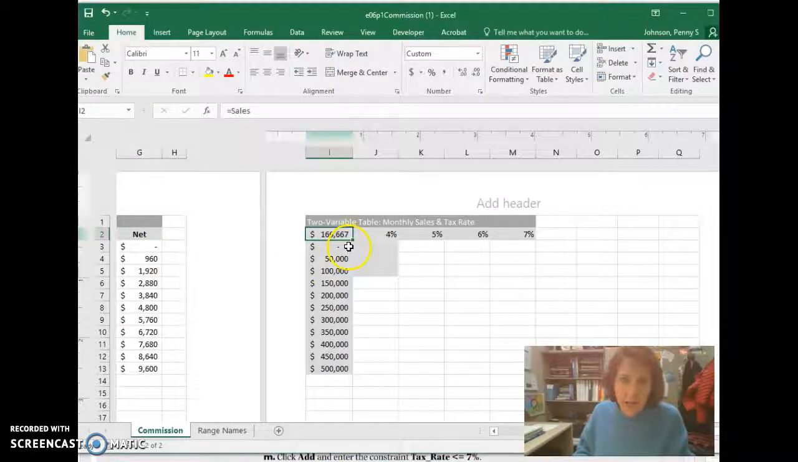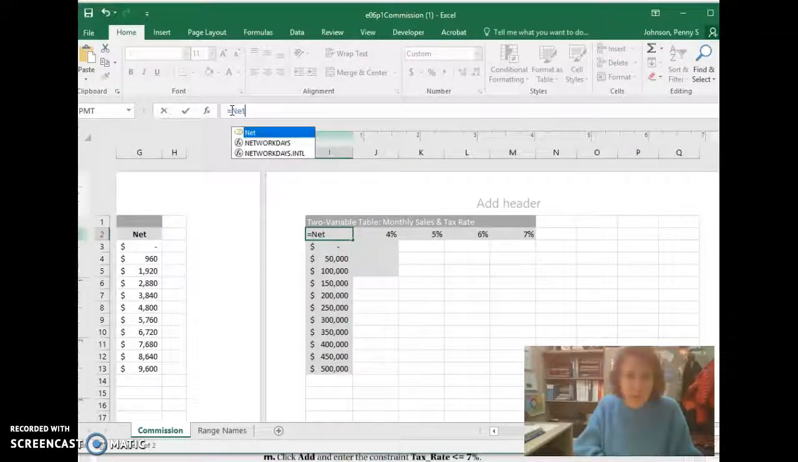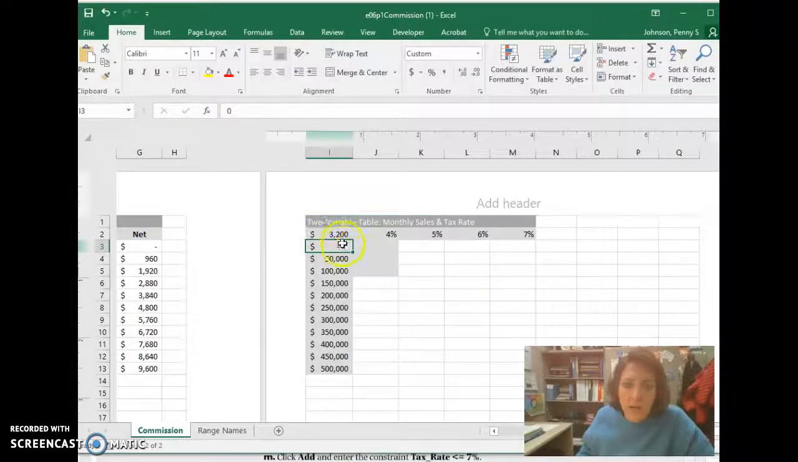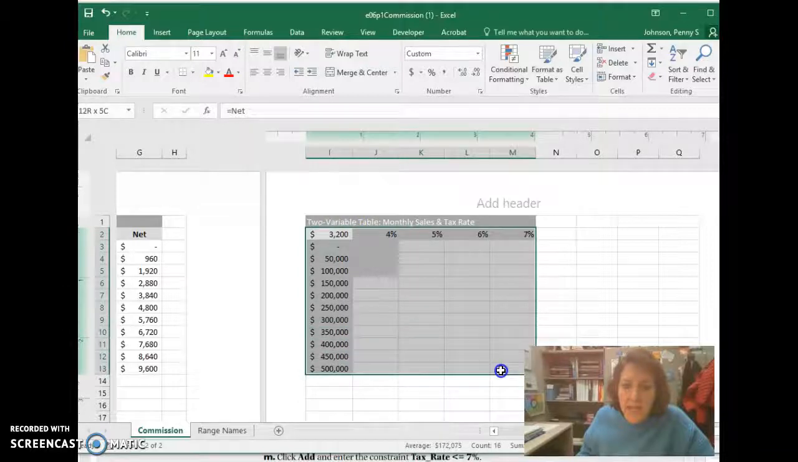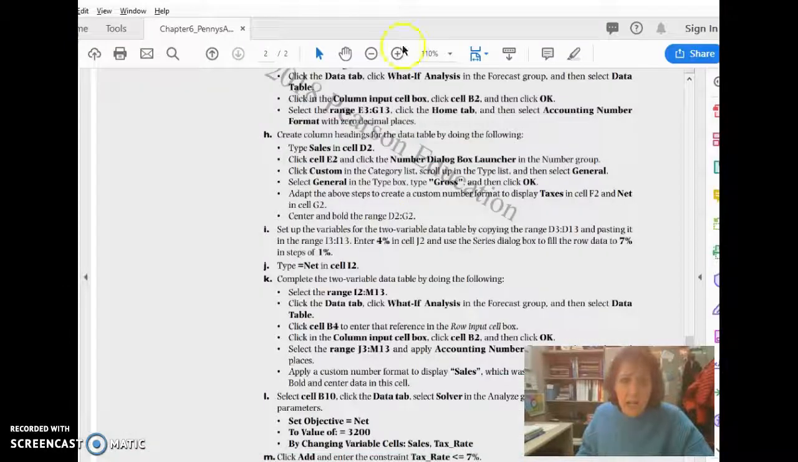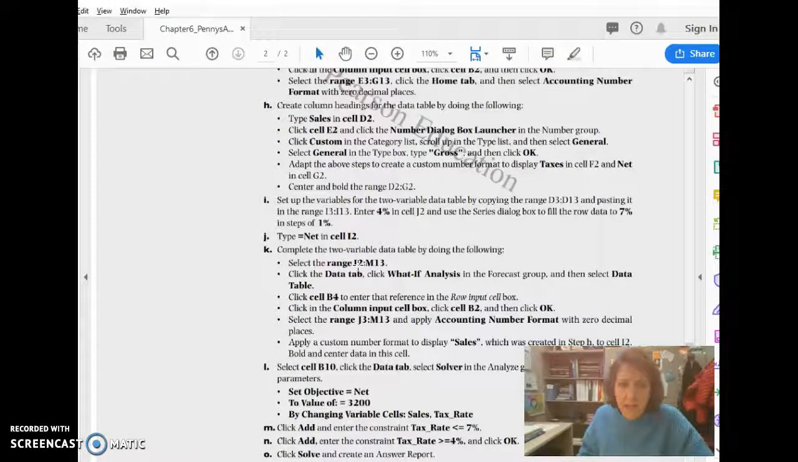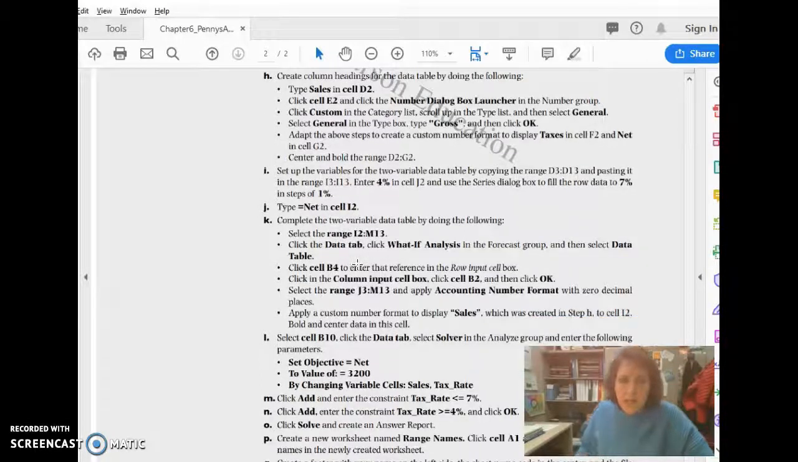Okay, so I'm on cell I2. Right? Yep. Oh, okay. And you have the name sales. We want to point to the cell named net. Okay, there we go. All right, now we're going to select all of that. Oh, wait, before I proceed, I'm going to remind myself step K says for the column input cell, we're going to use B2. And then for the row input cell, we're going to use B4.